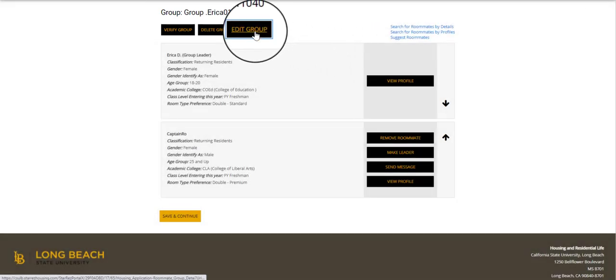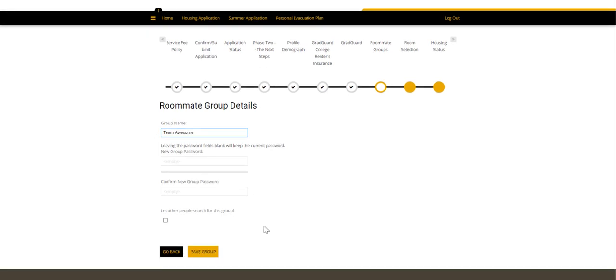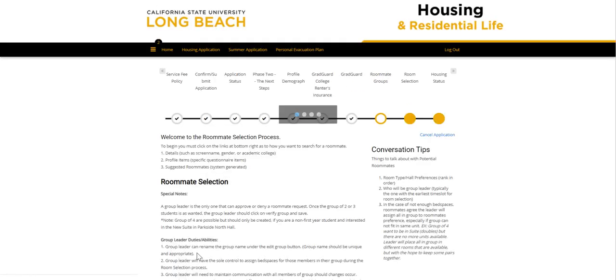The group leader can edit the name of the group if they wish by clicking on Edit Group and creating a New Group Name. This name should be unique and appropriate. Leave the password field blank, then click Save Group.